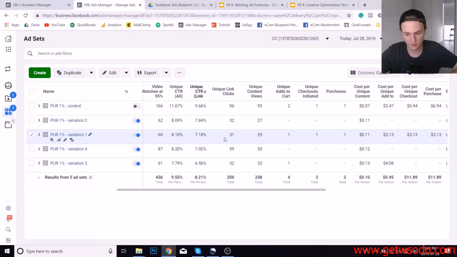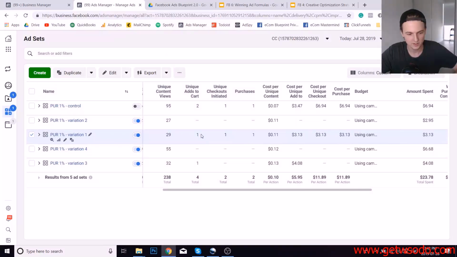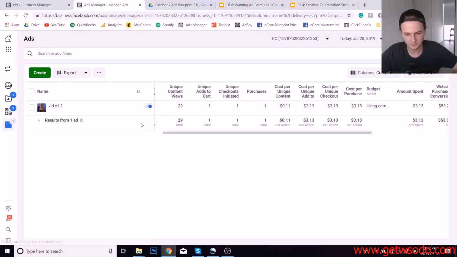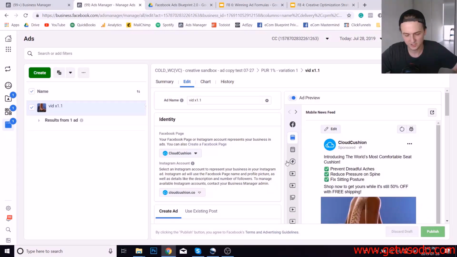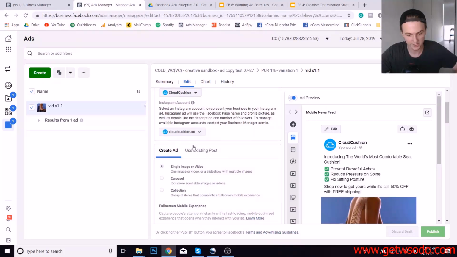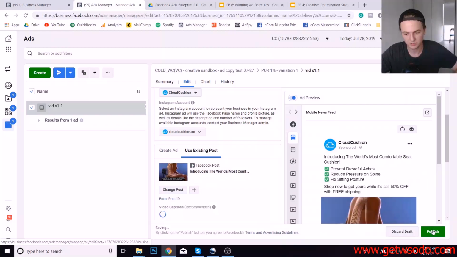But just for the purpose of the example, let's say that this is the one that I've identified as my winning creative. And so I'm going to take this first variation, and then I'm going to go to Edit Ad. And then you can see the store Cloud Cushion here. I'm not trying to hide that because this is the case study in the next module that I'm going to show you guys about. And so you want to go to edit ad, and then where it says create ad, you want to click use existing post like this, and then just publish it again.